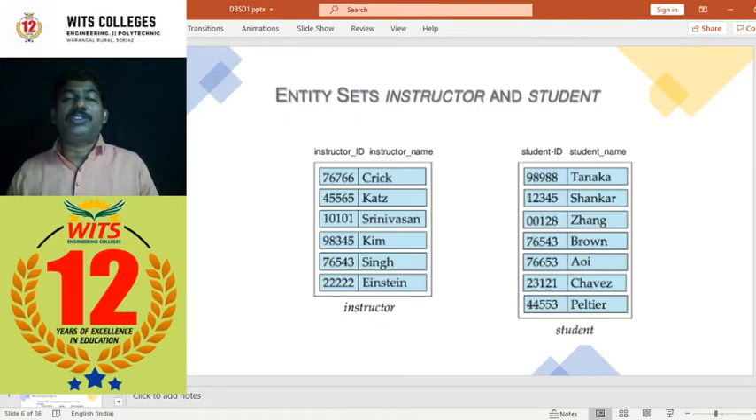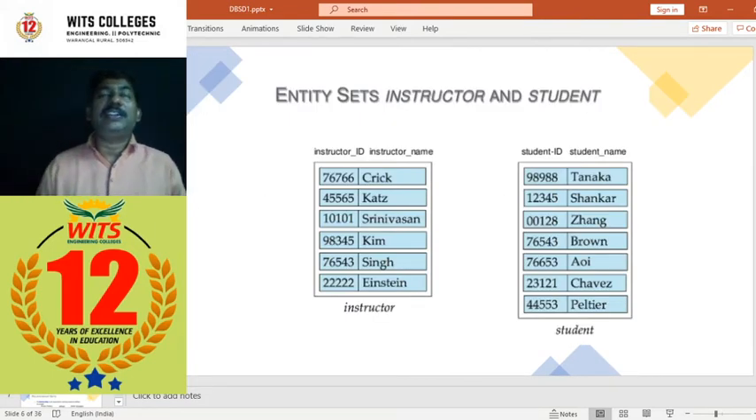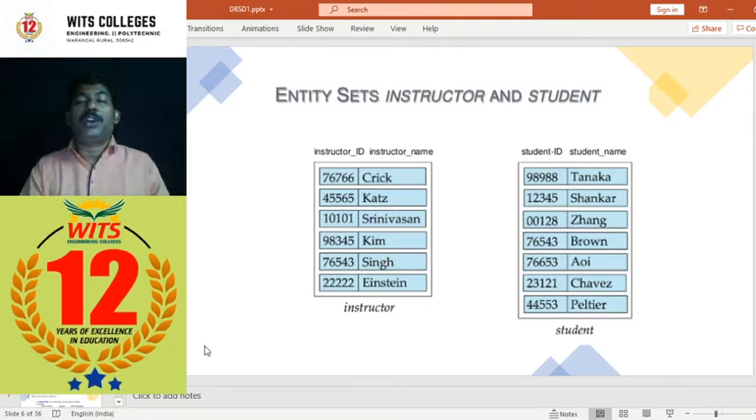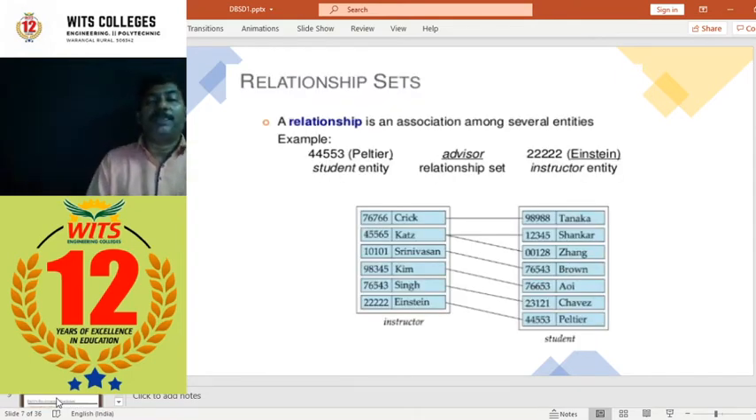Then the next topic is entity sets, entity set declaration. That means instructor and student. In the first class I said that there will be some tables. This is instructor ID, instructor name. This is one table, that is the instructor. Then student ID and student name. This is another table. Then comes relationship sets.